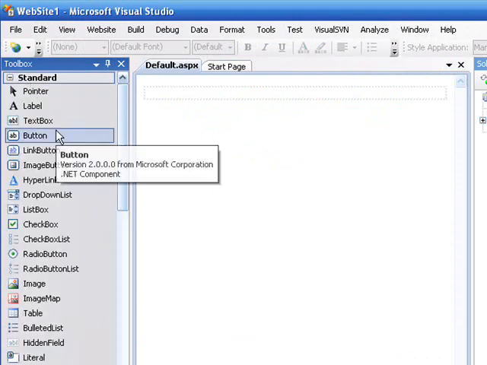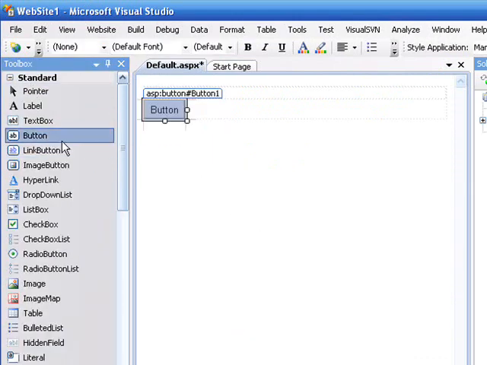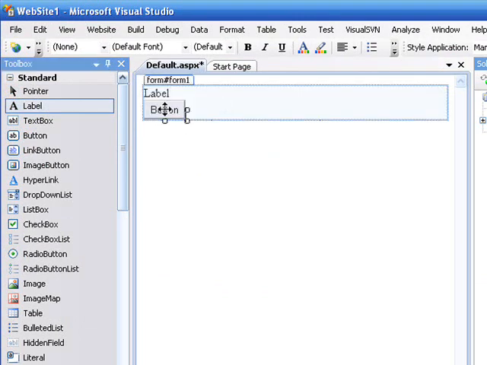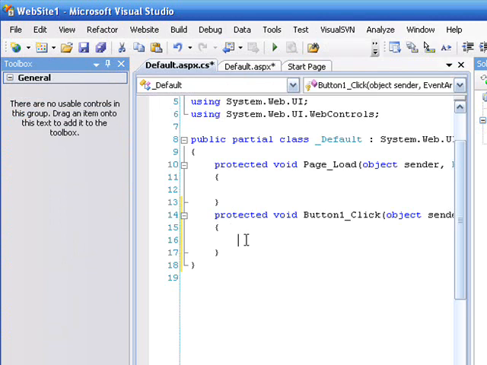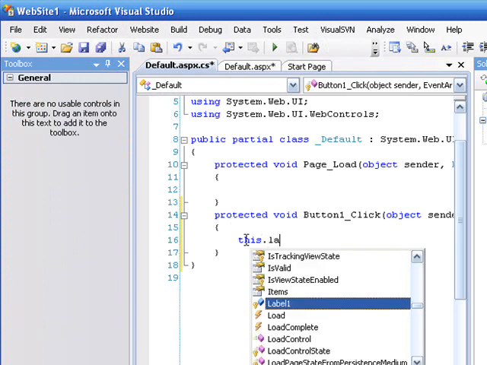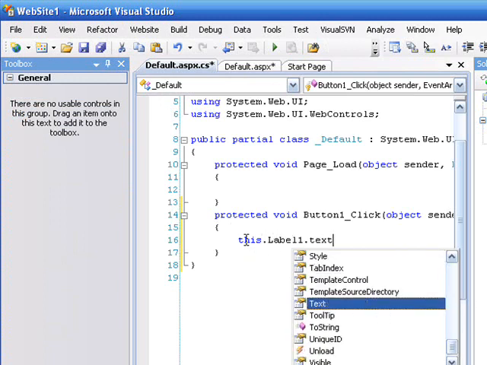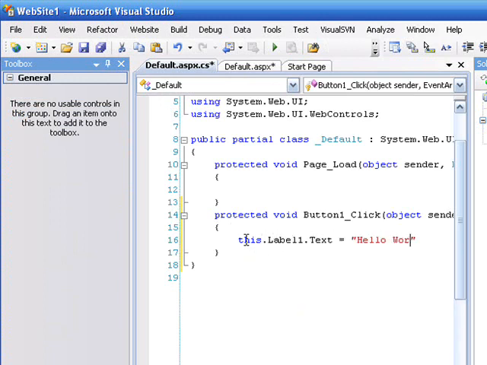So you go to the controls, you drag and drop a button, and you drag and drop a label here. Then double click, and you write the similar code. Right, we are done now. So just to see the application, you have to run this web application. In order to run, actually I just want to mention something.